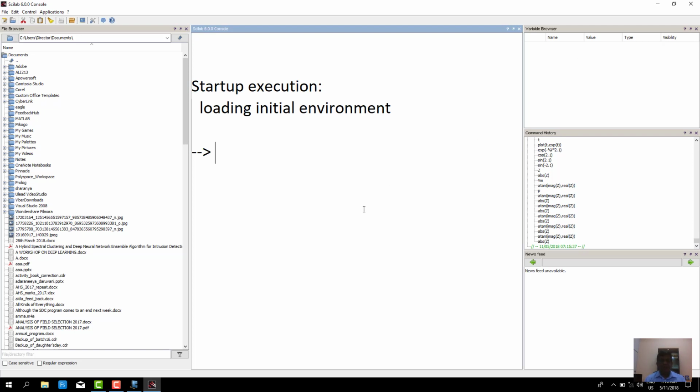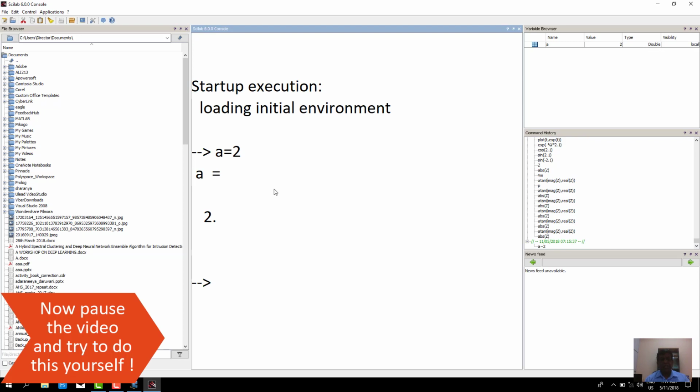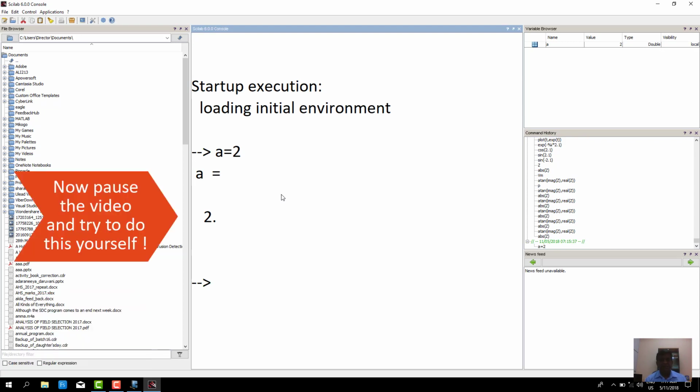Now before going into programming, let us try to directly give commands to Scilab and see how they are executed. So I'm going to start with a very simple command. Let's say I want to assign value 2 to a, or in other words, I want to make a equals 2, right? So I simply type a equals 2 and enter. See, what the computer has done has appeared here, and also in the variable browser, the variable name a has appeared with its value 2. Now pause the video and try to do this yourselves.